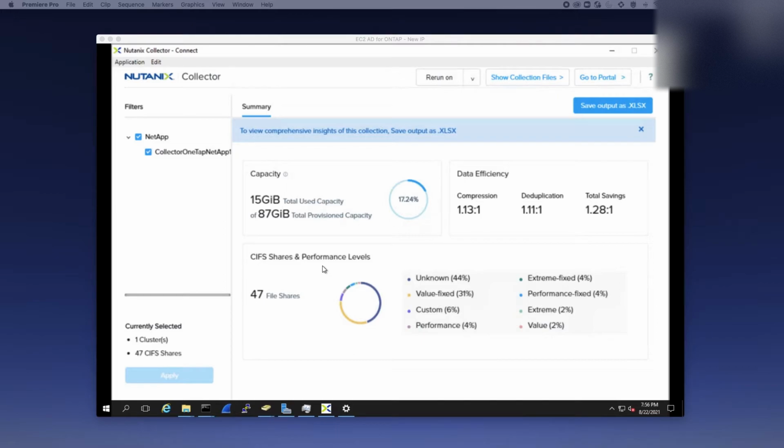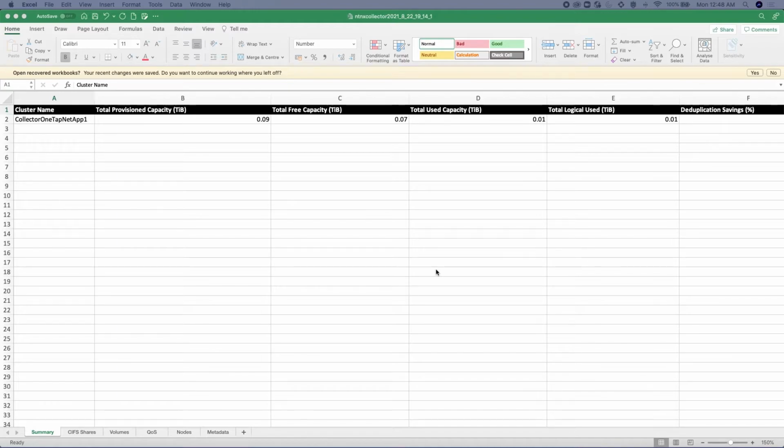We have a lot more data within the Excel, so let's go ahead and save this output as XLS and look at what we have in the Excel file. So here is the Excel file that I got from Nutanix Collector, and let's see what's within this file. So in the summary, you can see we have the cluster name. Basically, this is a cluster level summary.